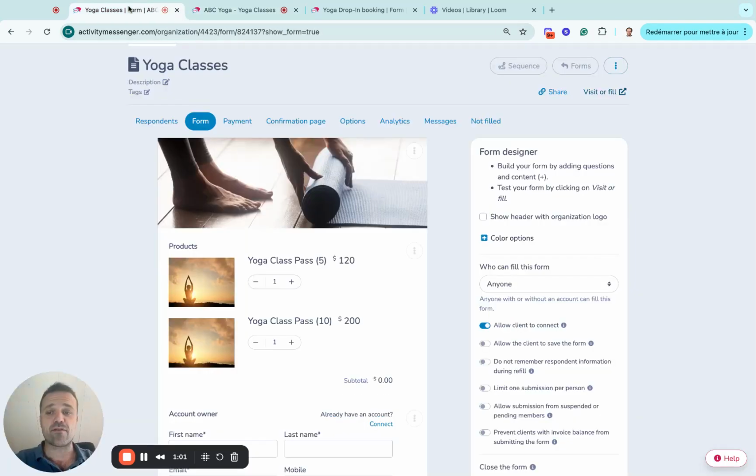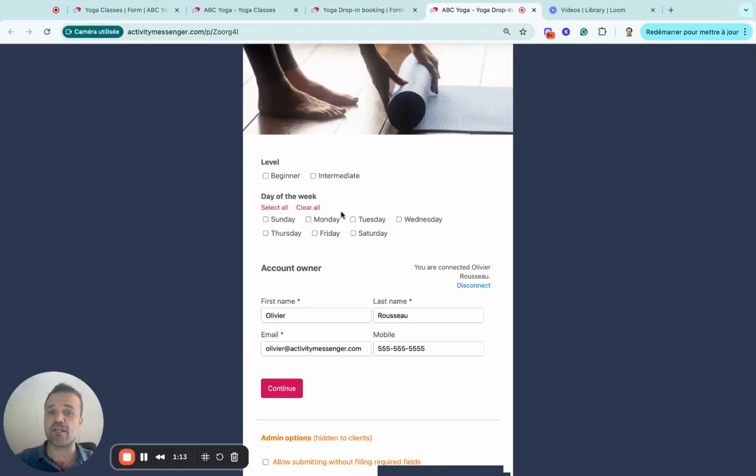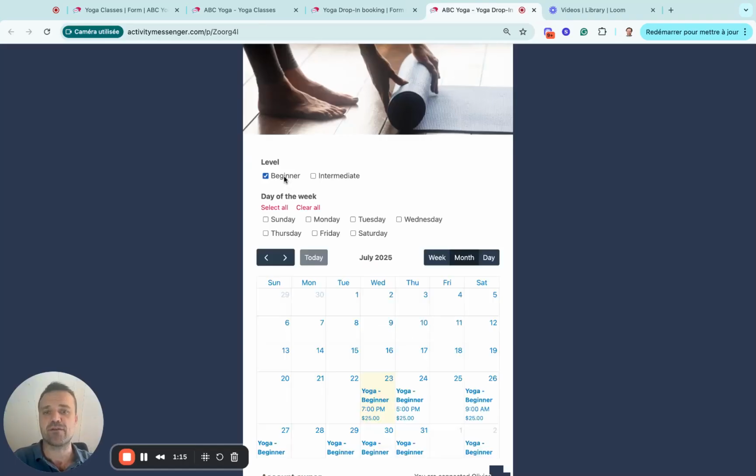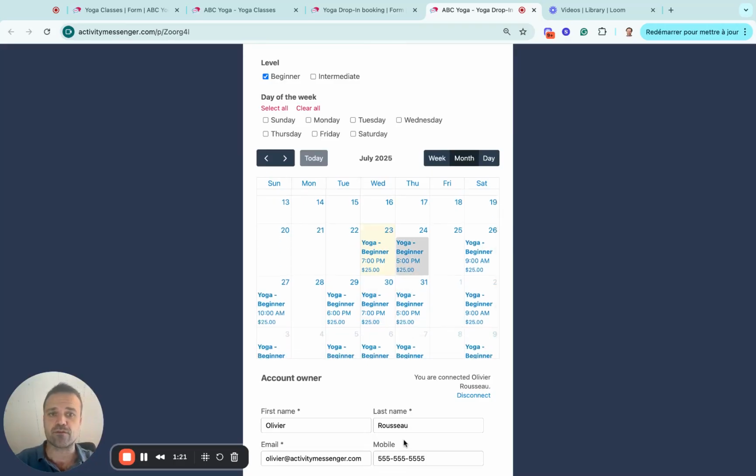Now, what happens there is the respondent gets a confirmation email, and then they can go in and book their classes. So we have what we call a yoga drop-in booking, so people can book whenever they want to do the classes. So now they would come in here and say, okay, I'm at the beginner level and I'm looking for, I could select the day of the week, but I could come in and say, I'm going to be there for Thursday's class, but this week I want to go on Tuesday.